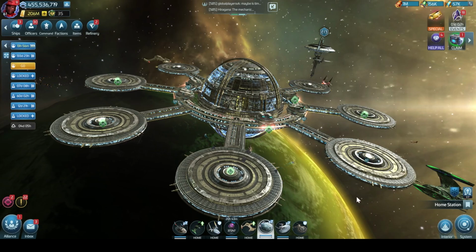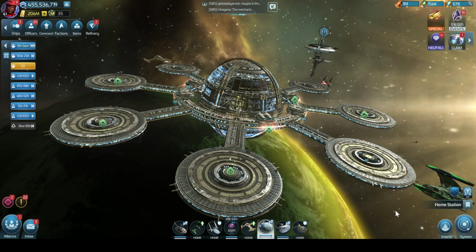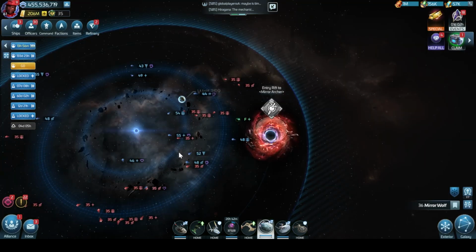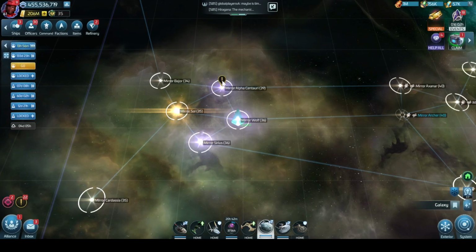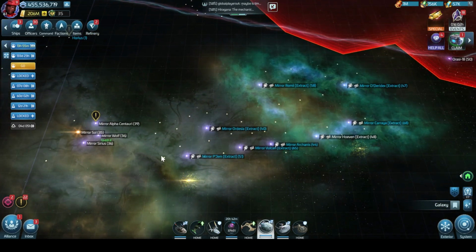So I want to really quickly, one more time, run through the different currencies that we're going to have within the Mirror Universe space. It all starts off with your mirror vouchers. Your mirror vouchers are what you are going to use to get out of the three systems, Alpha Centauri, Wolf, and Sirius. Then, dependent on the rarity of the space, whether it be this grey space, common, or the green space of uncommon, you are going to use the common or uncommon rift tokens to navigate in those systems, and it is 100 per jump of each individual currency.